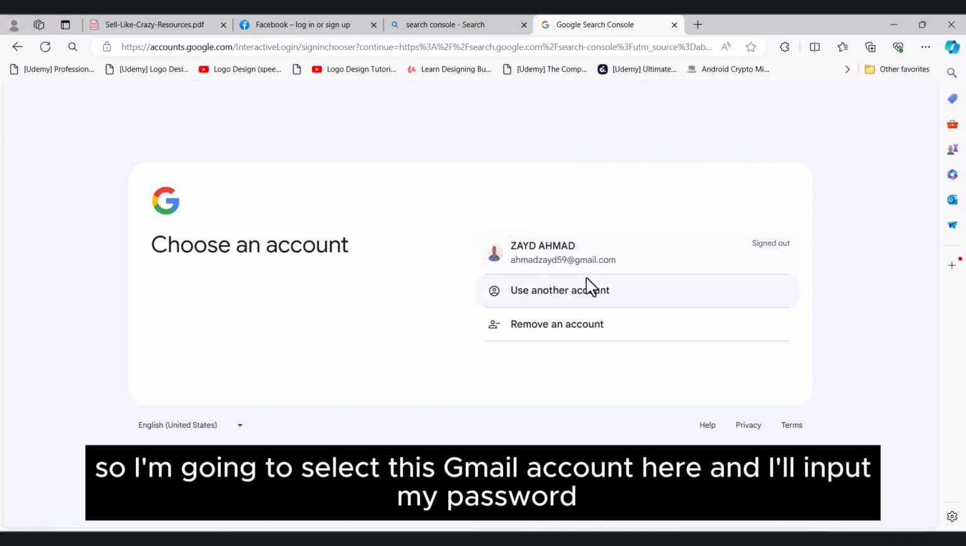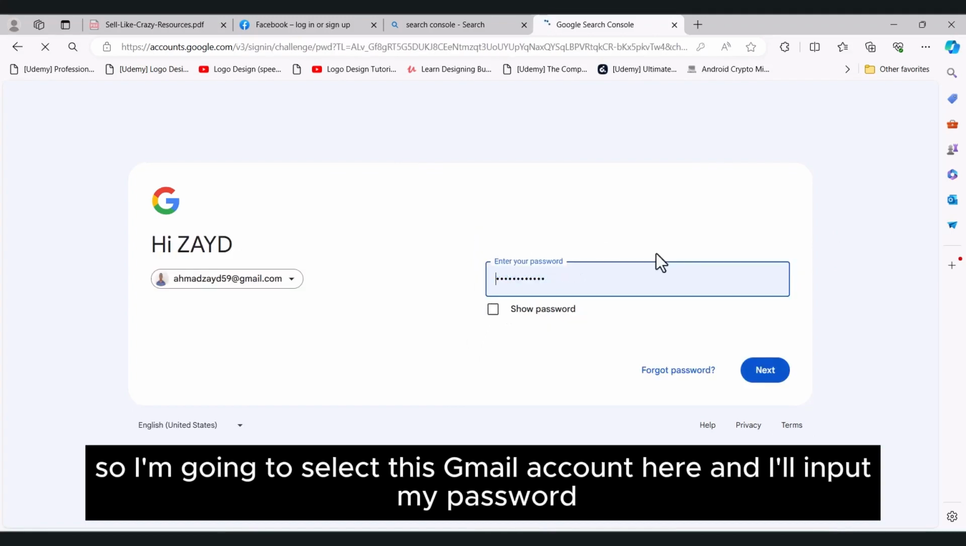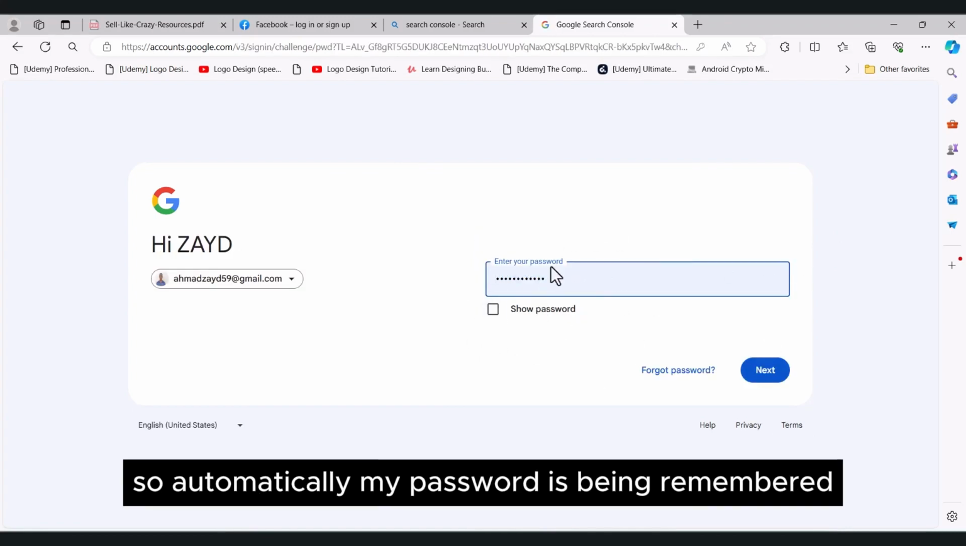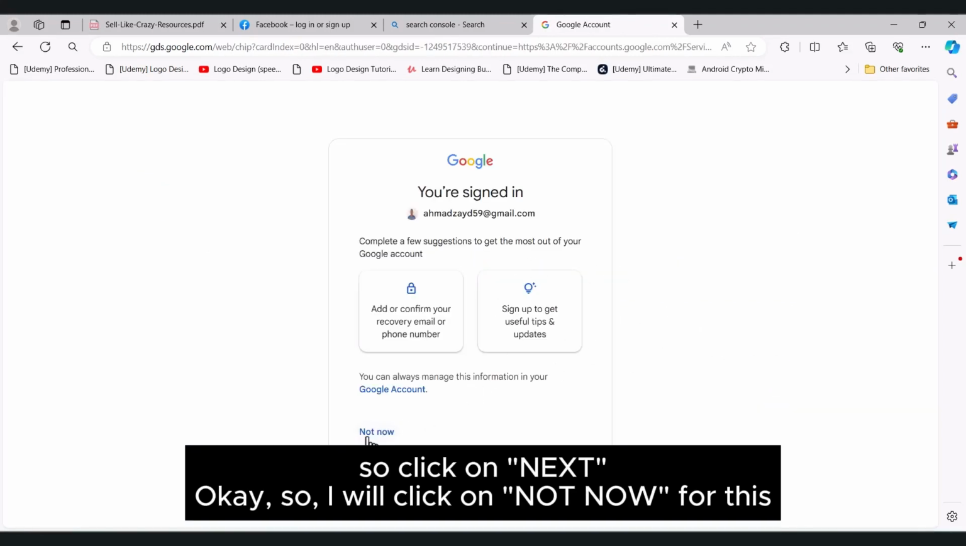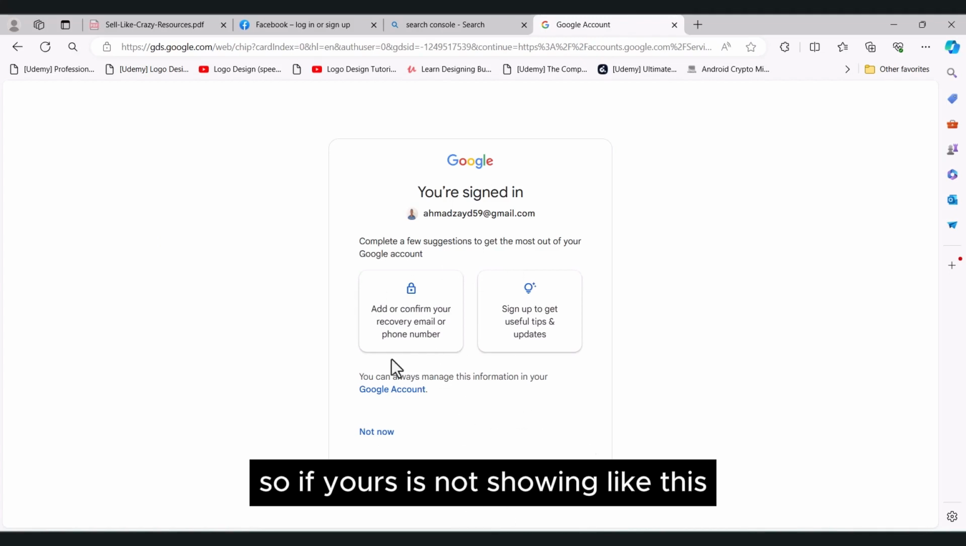So I'm going to select this Gmail account here, and I'll input my password. Automatically my password is being remembered. So I'll click on Next. Okay, so I'll click on Not Now for this. If yours is not showing like this, you should just continue.